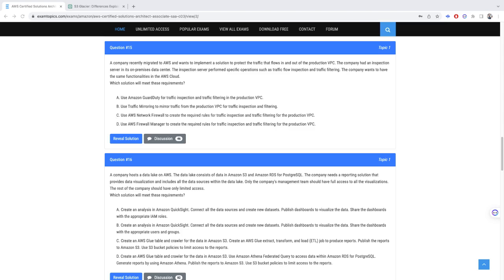But as to which of them, that is where some bit of analysis is required to be able to know which of them. So if let's say we go for C, you can see that AWS Network Firewall can be used to create rules for traffic inspection and traffic filtering for the production VPC. What is AWS Network Firewall? It's a managed firewall service that provides filtering for both inbound and outbound network traffic. It allows you to create rules for traffic inspection and filtering, which can help protect your production VPC.